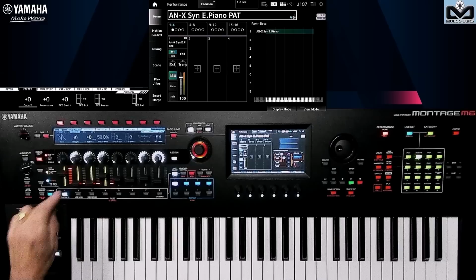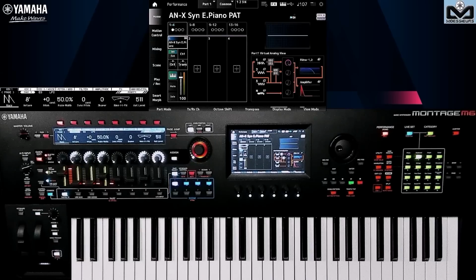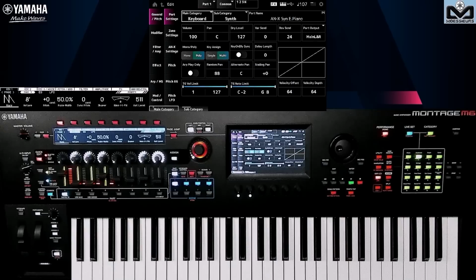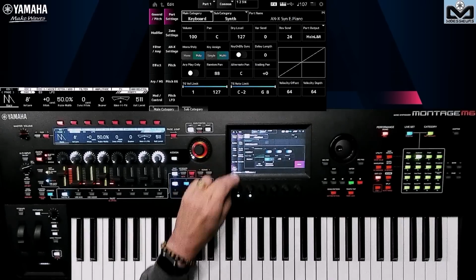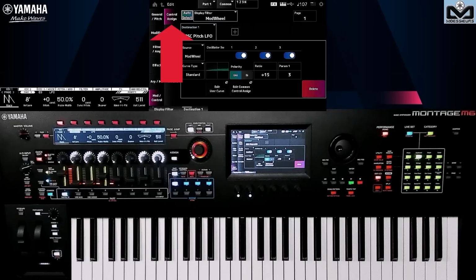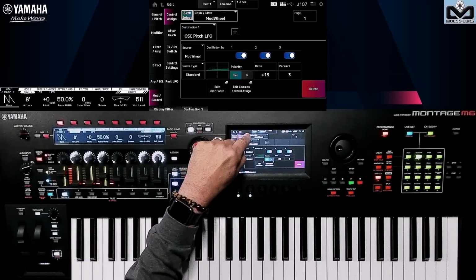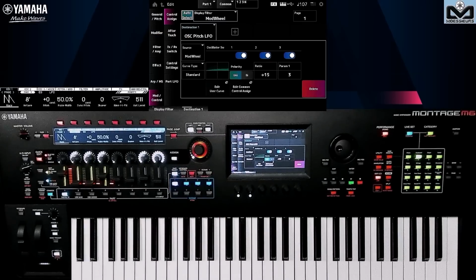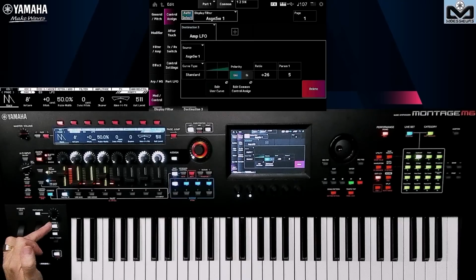I'm going to select the part level. I'll press Edit. I'll go here to Mod Control. Then I go to Control Assign. I activate Auto Select, which is your friend, like the Shift button. By pressing the Assign One Switch button, I can see what is the destination under Control: Amp LFO Depth. It's the low-frequency oscillator amplitude, which creates that tremolo.